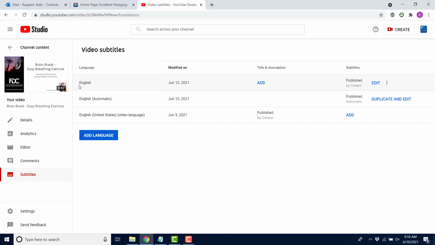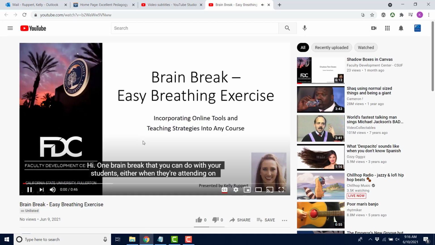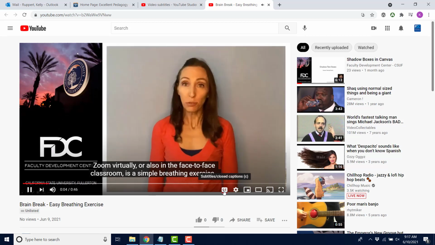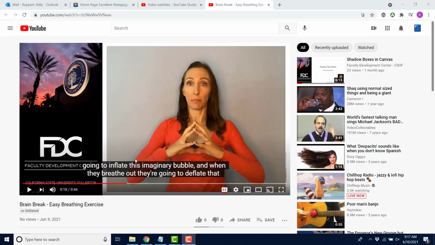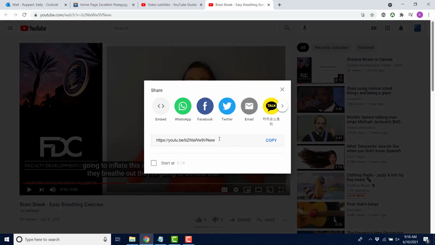To watch the video, on the left-hand side, you can click the View on YouTube. It'll load the video, and I have the sound turned off right now, but as it starts to play, you can see the captions are now there. You can turn those captions on and off using the CC at the bottom. When it's time to post this in your course, you have two options. You're going to want to go down to Share, and the first option is just to copy the URL.